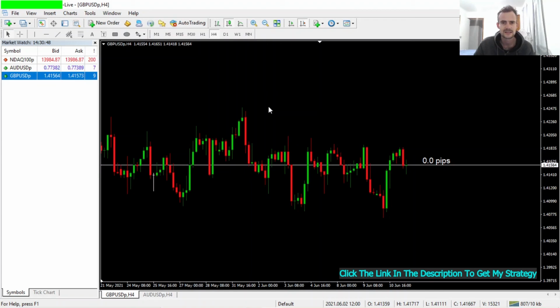If you see a nice setup on a pair and you want to get involved in the market, you need to know how to quickly calculate your risk. If you're risking strictly 3% per trade, you need to have a way to quickly do that, so that you can quickly come back into your platform and place the trade.